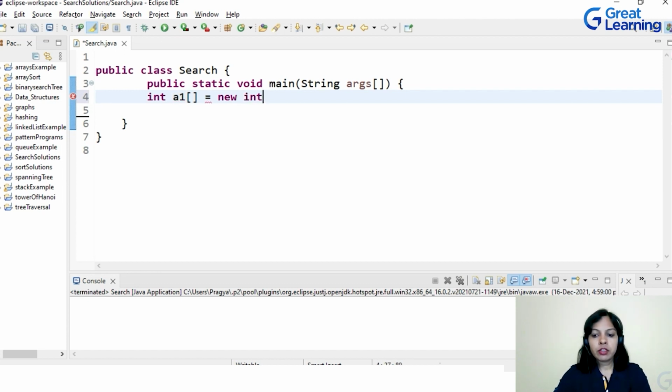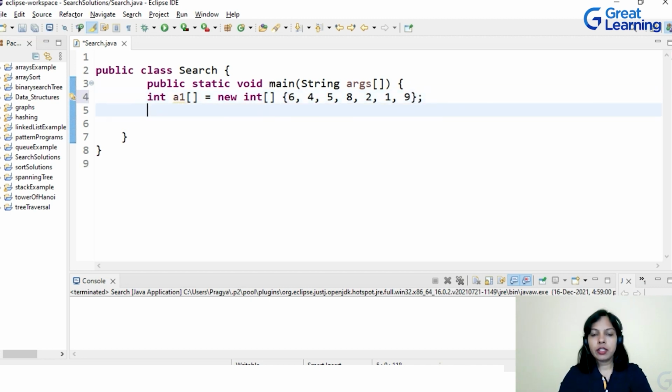int, and I'll define the array itself over here. Maybe 6, 4, 5, 8, 2, 1, 9. Okay. So this is the array defined.